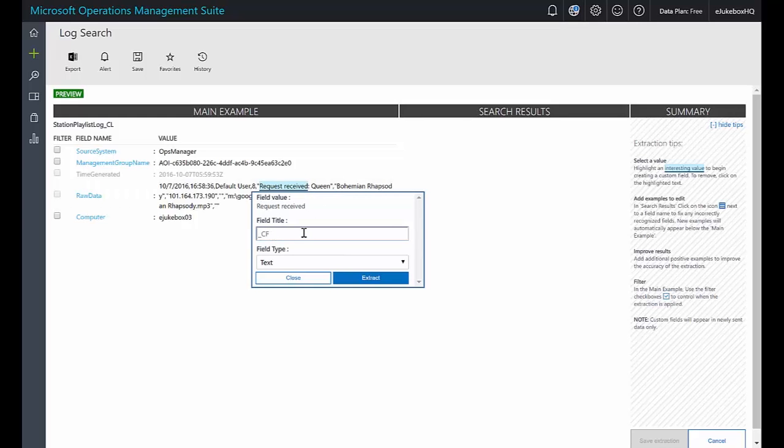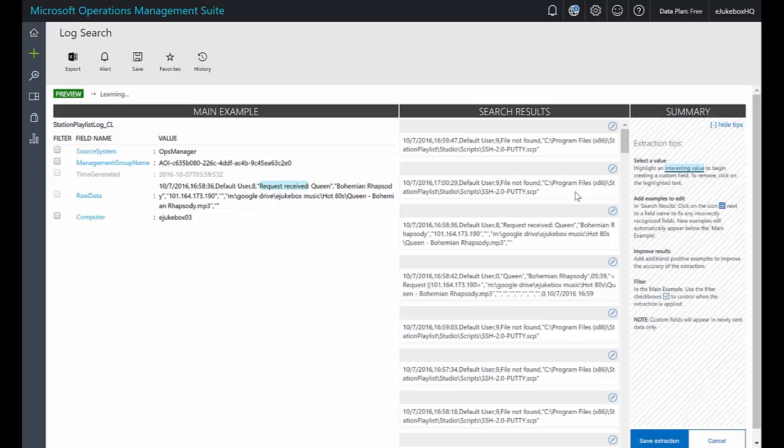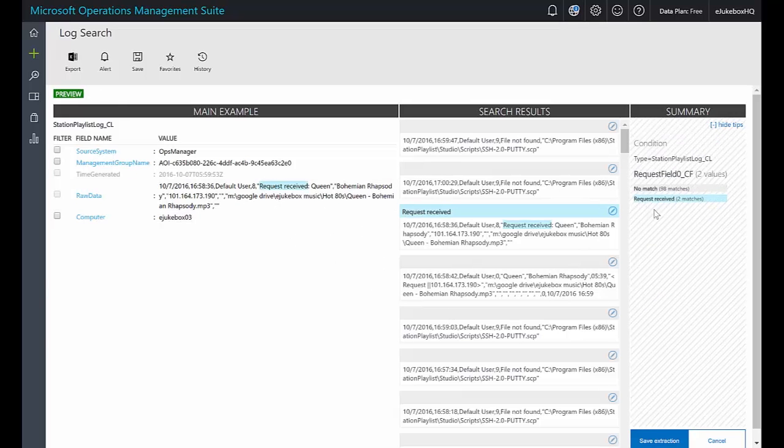Now, as you can see, it's got _CF there, which obviously stands for custom fields. So we'll type in request field, and we'll put a 0 at the end. Field type is text, and let's go extract. Okay, so that's done. So what we can do now is save the extraction. It's currently saving at the moment.